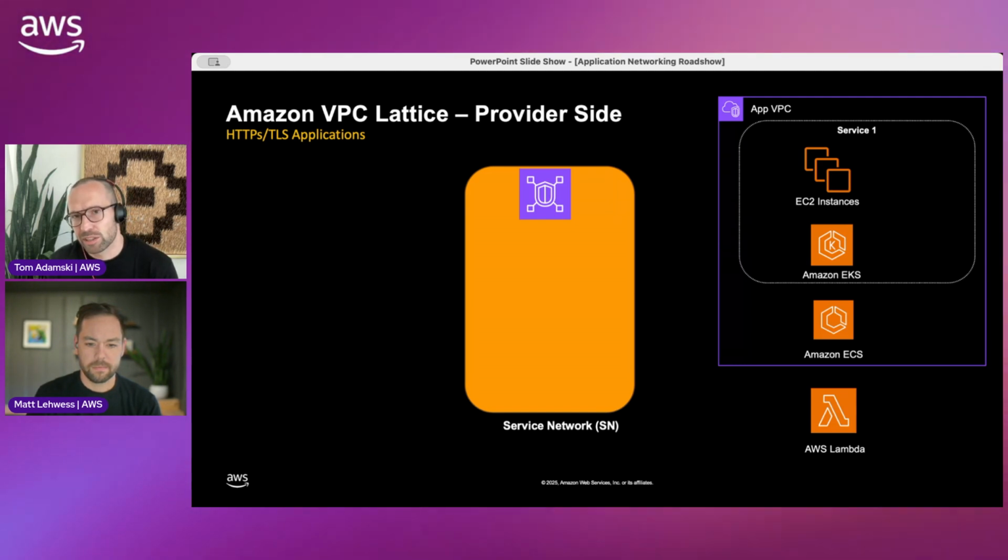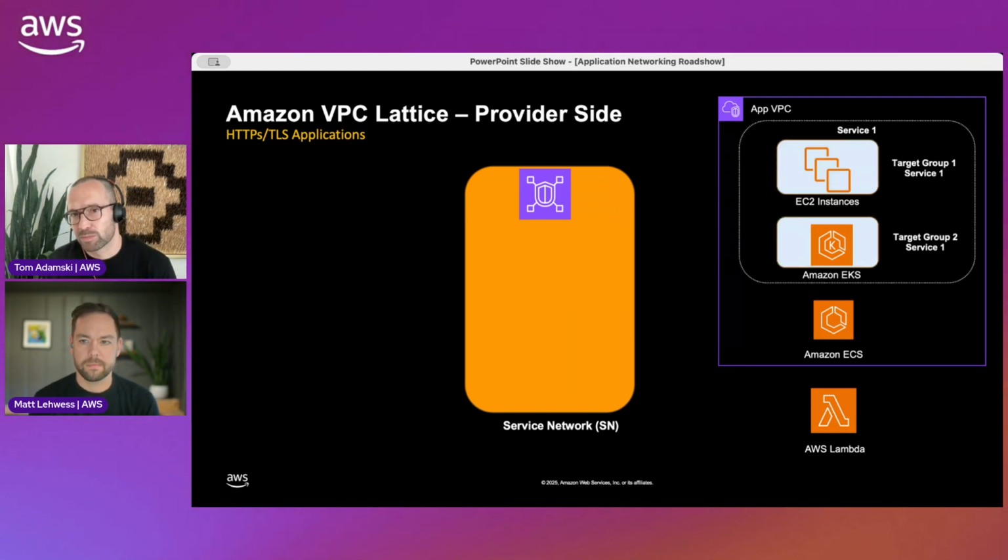So you create the service definition, and the service can have one or more target groups. So for service one, we'll actually have two target groups. The first one is going to be EC2 instances. The second one is going to use Kubernetes. And maybe what we want to do is we're migrating from the EC2 instances to Kubernetes. So we're doing some modernization here. And the way the target groups work is they will automatically track as these resources are changing.